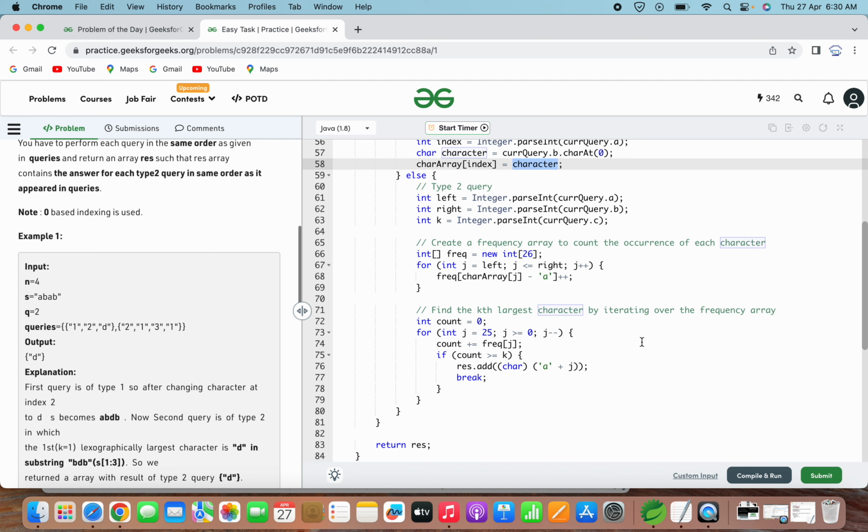Then for each character in the frequency array, the code adds the count of that character to the running total count. If the count is greater than or equal to k, it means that the kth largest character has been found. So if this condition becomes true, after adding the frequency, if count becomes greater than or equal to k, that means whatever we were looking for, we have got. In this case the code adds the corresponding character to the result array and breaks out of the loop.